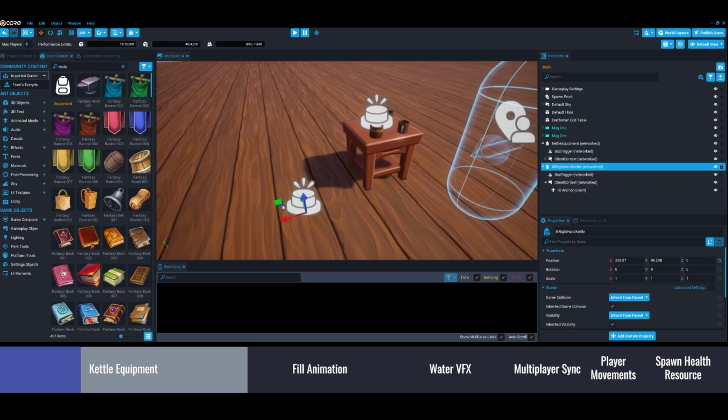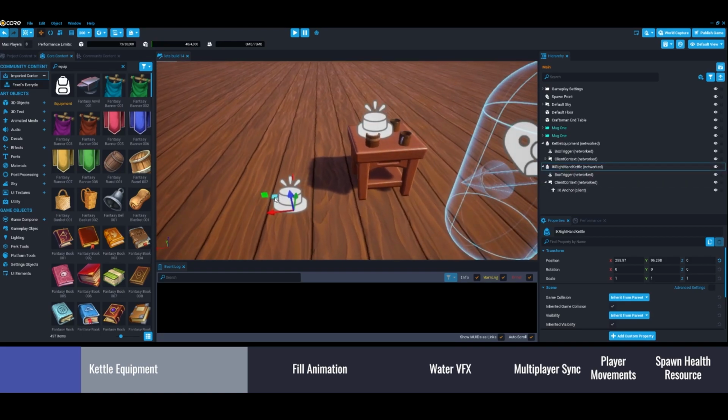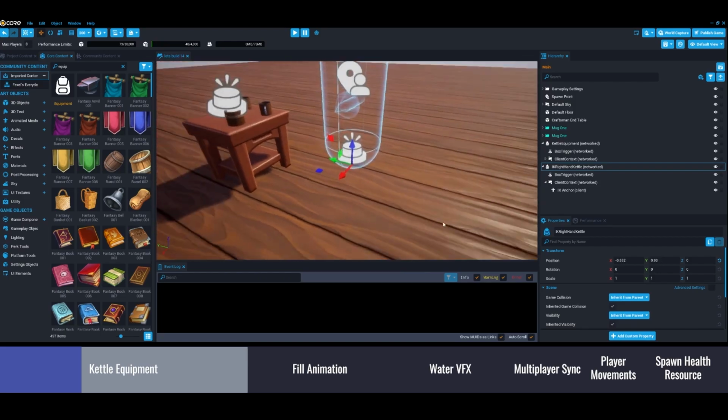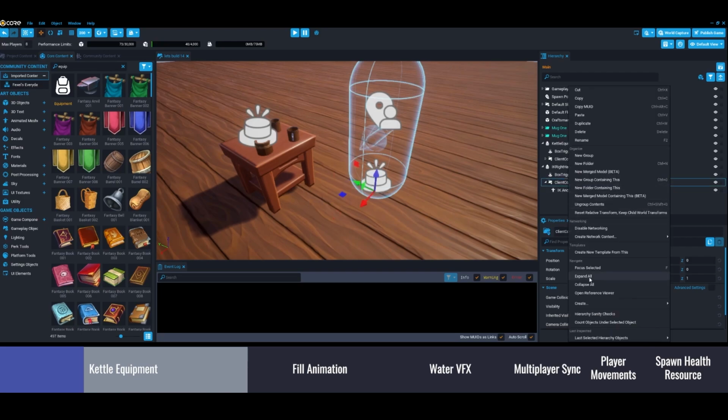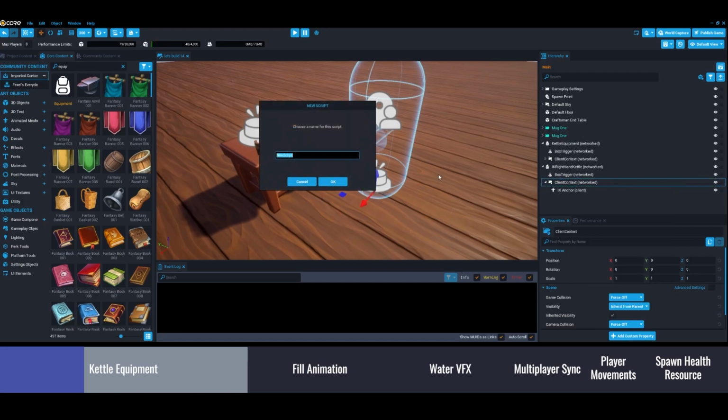So by default, I want to equip that on the player. And let's say that when it's equipped, then I want to activate the anchor. So I want to place the hand at that position. So if I move that right here, let's add a script to activate that anchor.